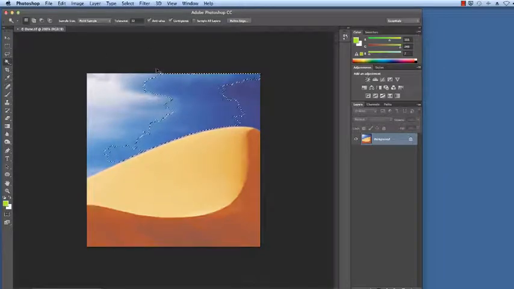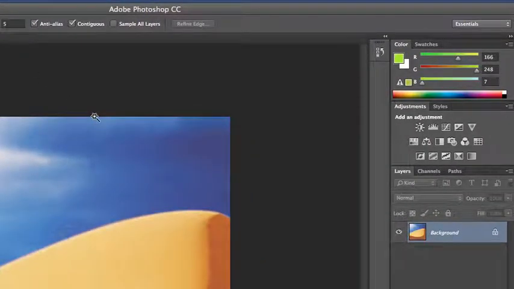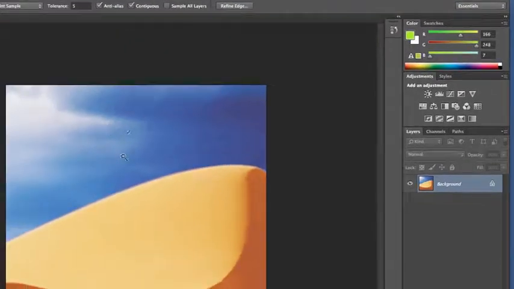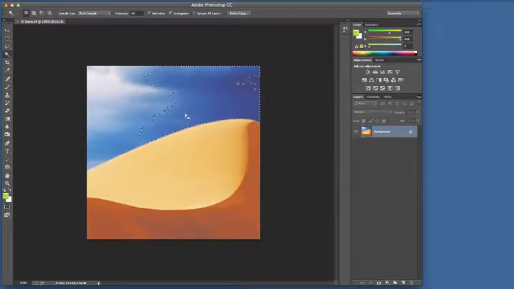If I had not set it at 32, if I had, say, set it at 5, and if I come in here and click, notice what a small area it picked up. So you may want to play with it before you find what is the tolerance that works for you, but you can certainly input a custom value in there and go ahead and give yourself a selection. You can add to this selection. Just hold down your Shift key. There you go.